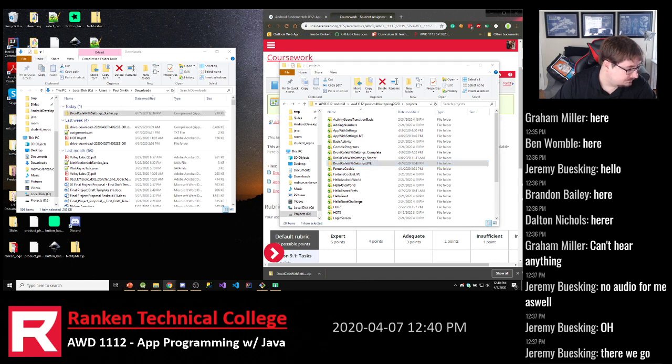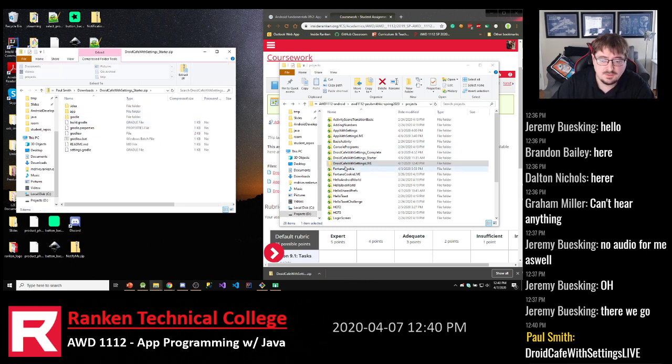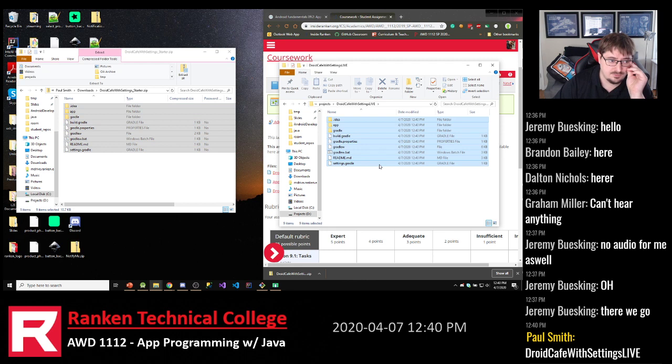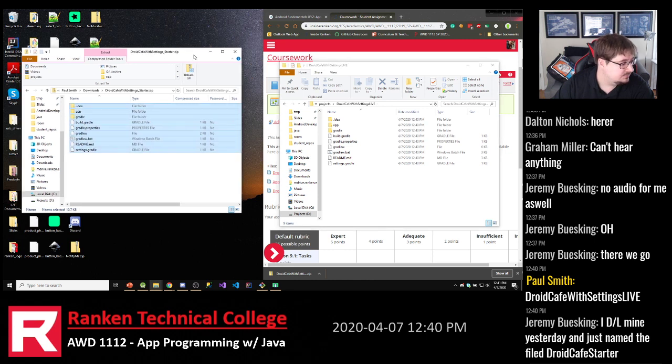Post that in chat. So what I want to do now, open up that project. I'm going to take everything that's in the zip file and copy it into that folder I just created. So now your Droid Cafe with settings live, that's where we're going to do this example. Okay. And if you did pull it down yesterday, just go ahead and rename the folder to be that.